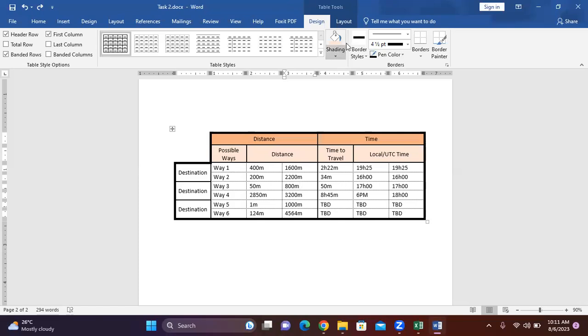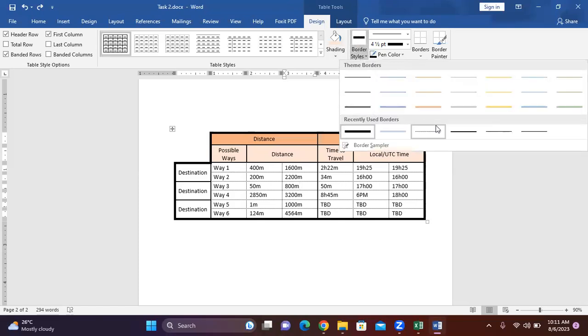Okay, a bit different. You can do it here. You have to select a border style here. Single lines, double lines.